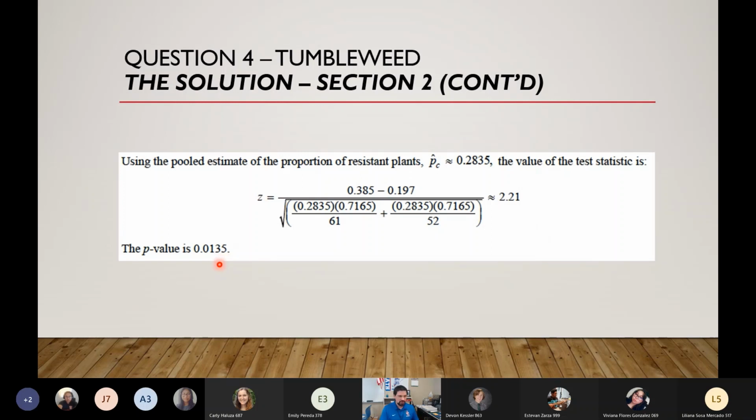Alternatively, you could use your calculator and use the normal CDF and have the lower bound be 2.21, the upper bound be some crazy large number, with the mean of 0 and standard deviation of 1 because we've normalized this value, and have your calculator calculate that, and you'll get something approximately 0.0135. All right, those are the options.